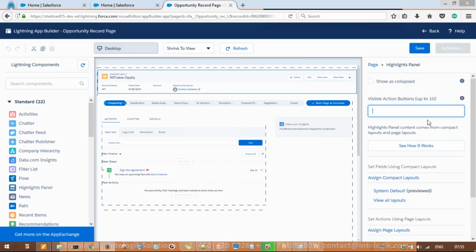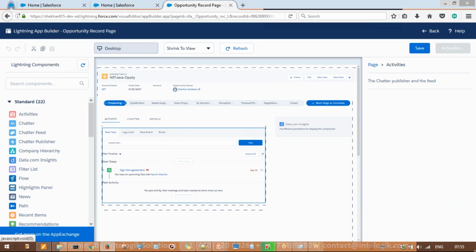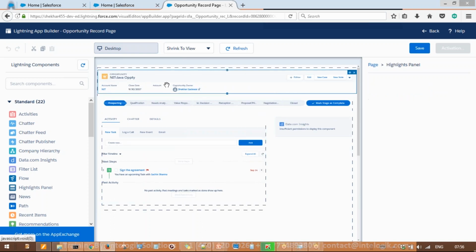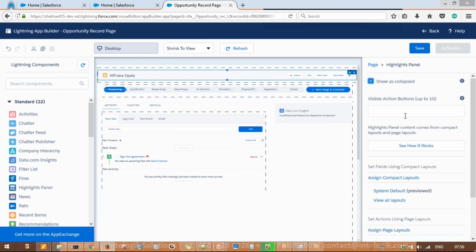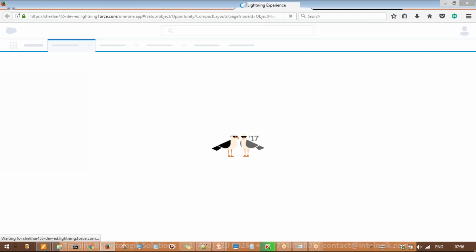It's a kind of highlights panel that we see in the page layout. You can work on various sections, and you can add some kind of details. So these are all the things possible. For example, you see it's in the highlights panel, it will show you. If you want to show it collapsible, you can show collapsible. If you want to show any action buttons, you can show action buttons. And you can make some changes in the compact layouts or page layouts, because everything is coming from these layouts only. If you want to work on any kind of compact layout, you can click on that and go to the compact layout.